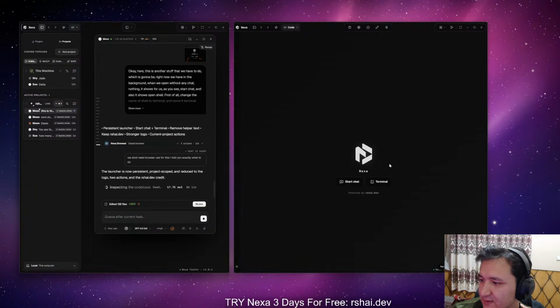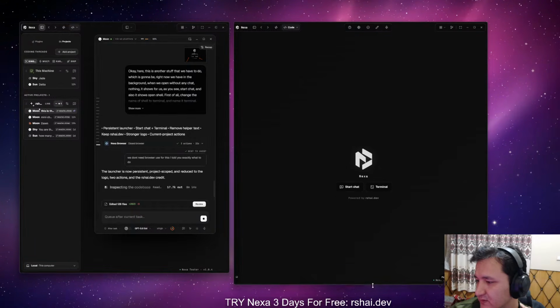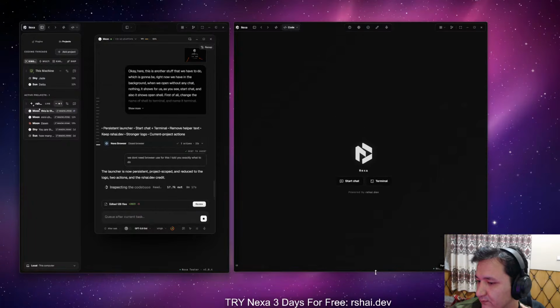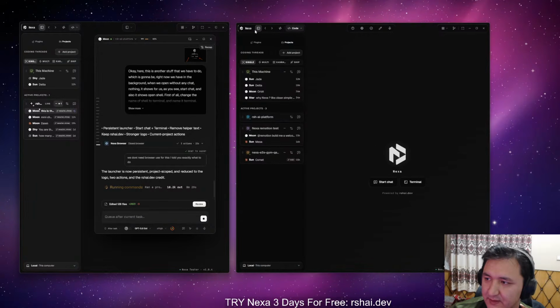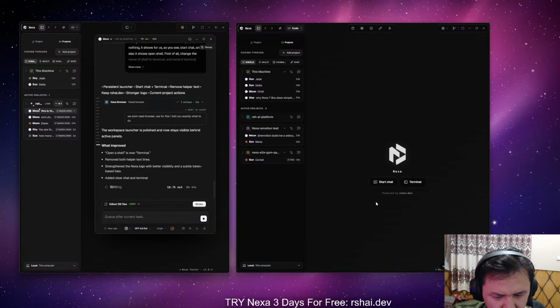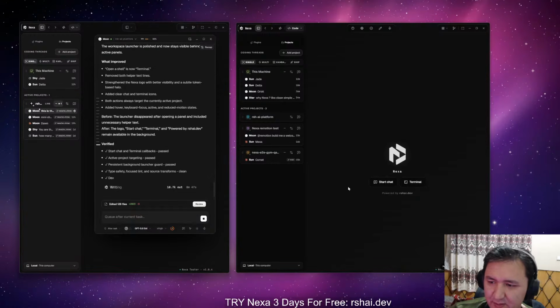Okay, now this is cleaner. This is really nice. Now we have in the background, when you open Nexa for the first time, for example, it looks like this, right? I wanted Nexa to quickly prototype it. Yes, okay. Test it and see what the result will be.